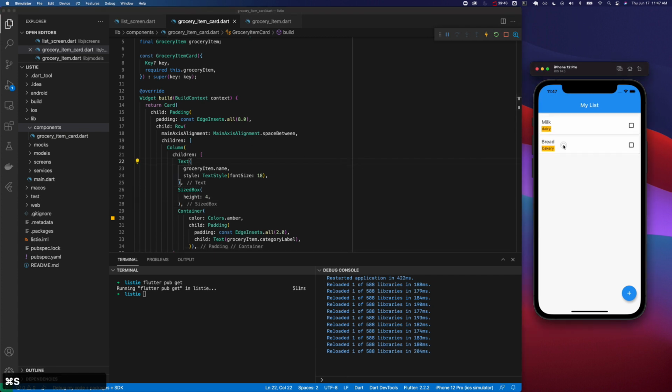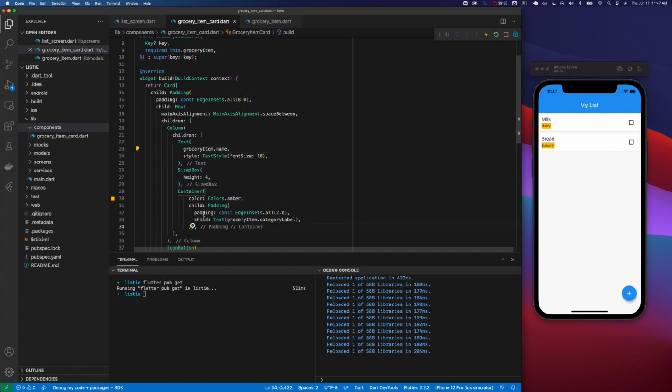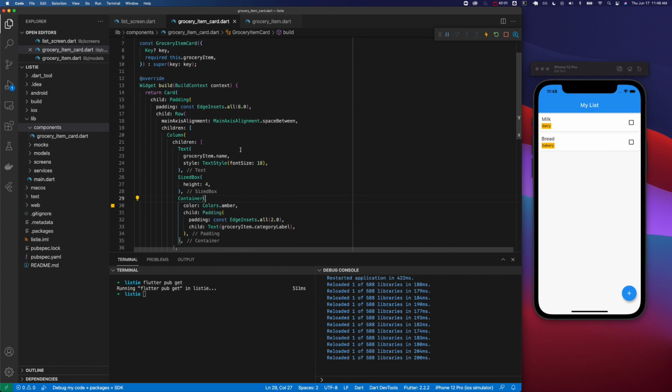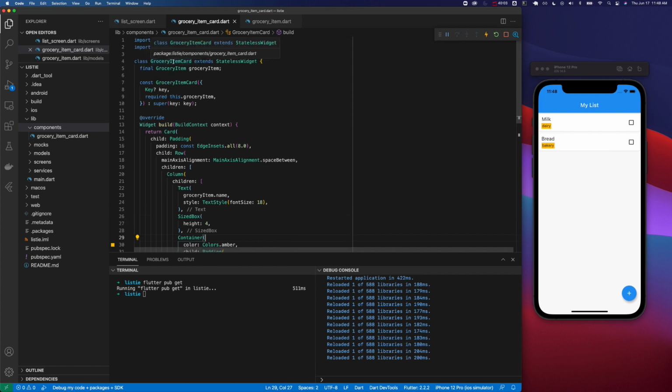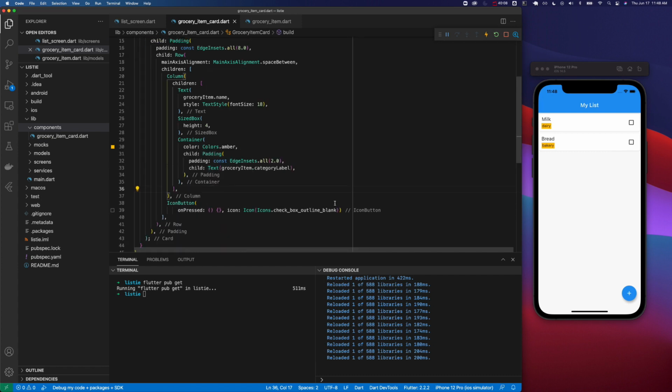Okay, we got some sweet little guys here. Everything is looking good. Now we want to obviously have a way to checkbox these things, which we'll just worry about the UI now because there is no API yet. But what we want to do is we're going to make the grocery item card. Actually, let's do this properly.